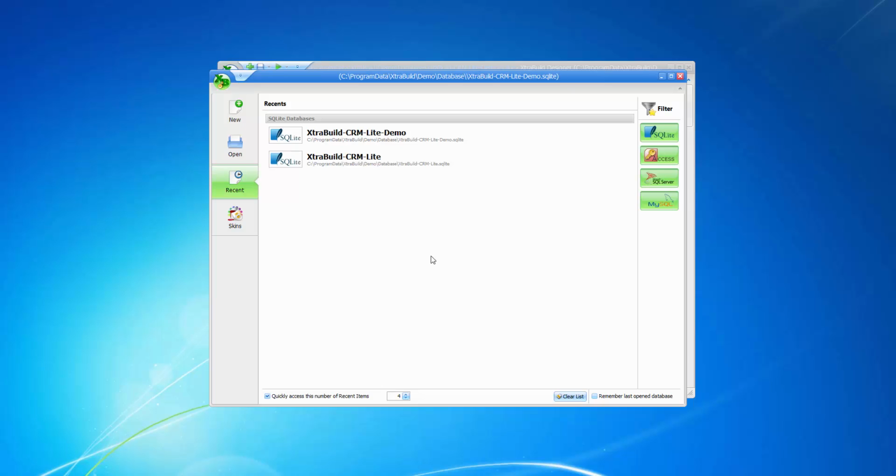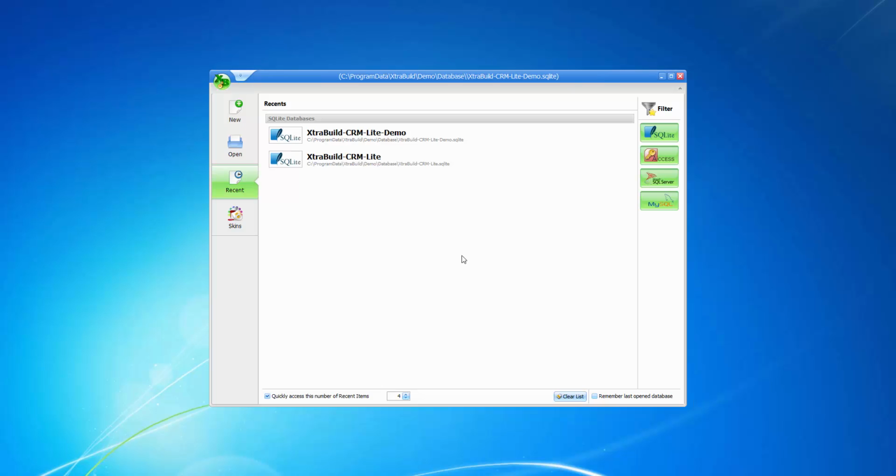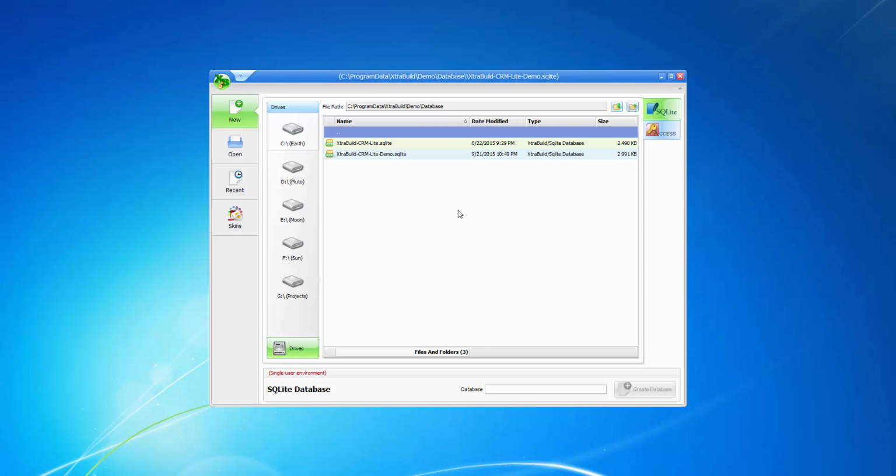What if the end user only has XtraBuild Runtime installed on his computer? He doesn't have a database, he doesn't have a project. But you can provide the project, and you'll see in the following moments how you can create a database and update a project to the database. The first step is to click on this new button. This is going to create a new database. We're selecting the type of database that we want to use. Let's go with SQLite.